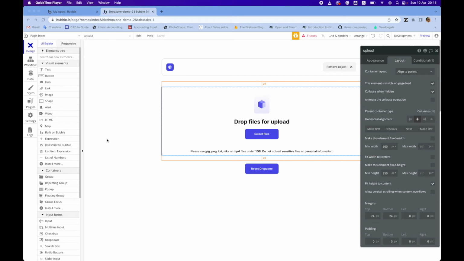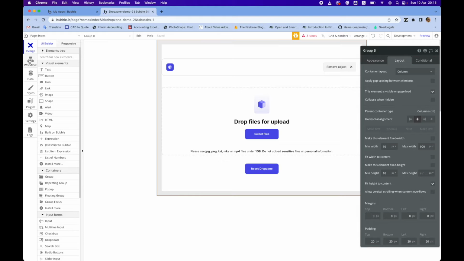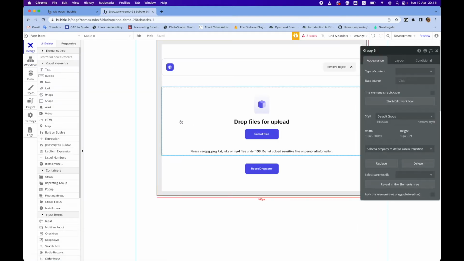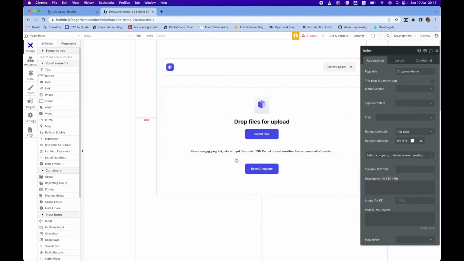I hope you were able to set up Google Cloud storage correctly. And now we can proceed by actually implementing the example that's shown in the documentation. So here is that example, but with all the workflows deleted and the dropzone element deleted. So I just left these UI elements to help us get started.